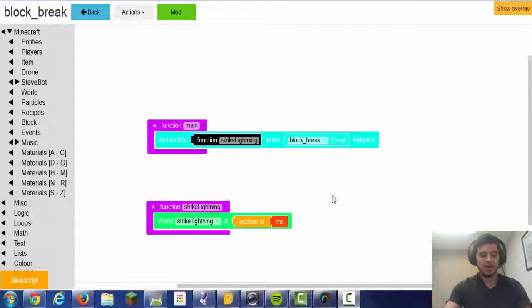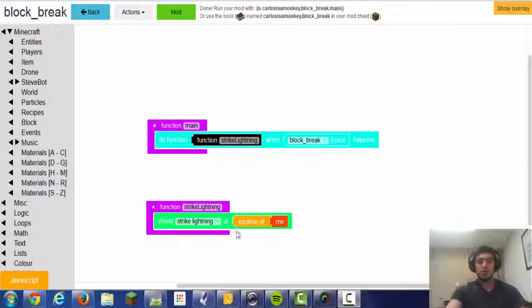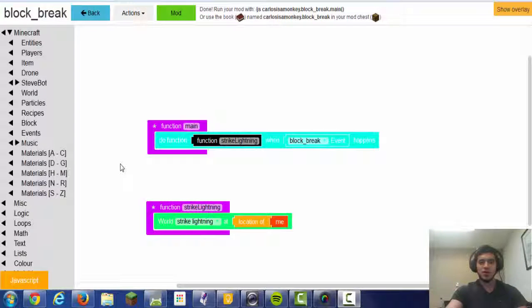One of the badges in LearnToMod teaches us how to have lightning strike at the location of the player every time a block is broken. Notice that we get to choose the location of where our lightning strikes. If we add drones, we can have lightning strike wherever we want. Let's make this mod more interesting and add a drone.